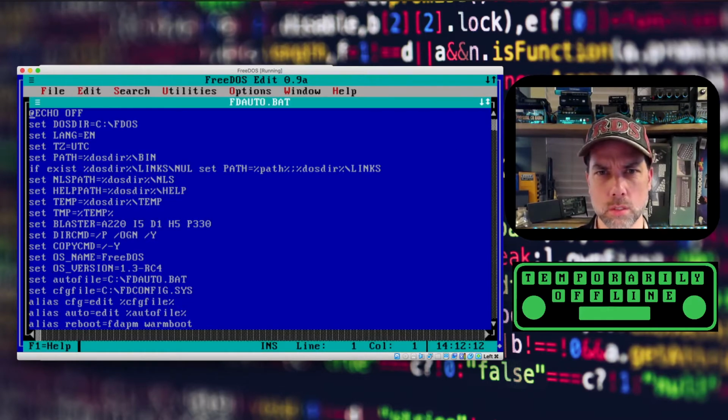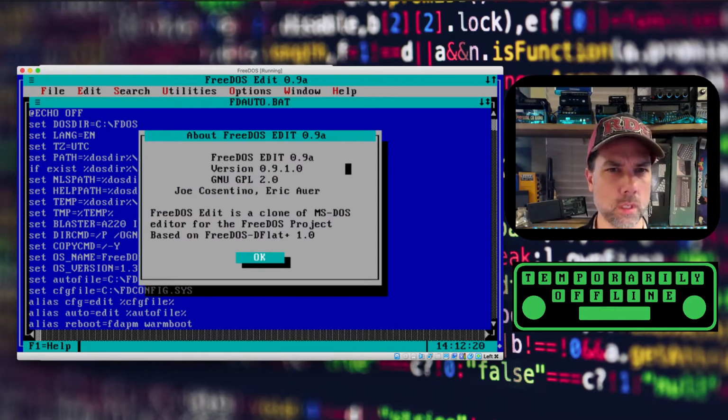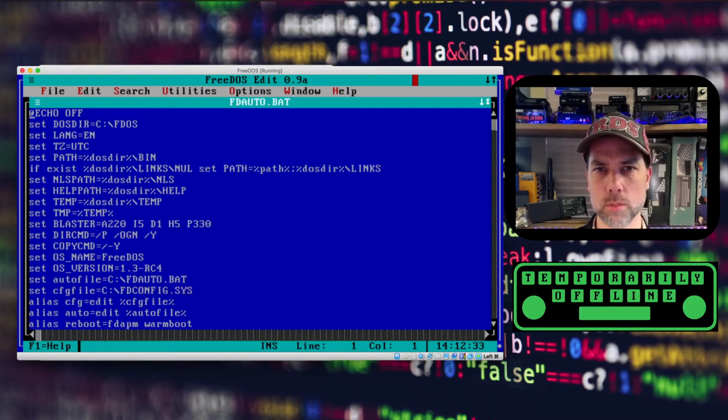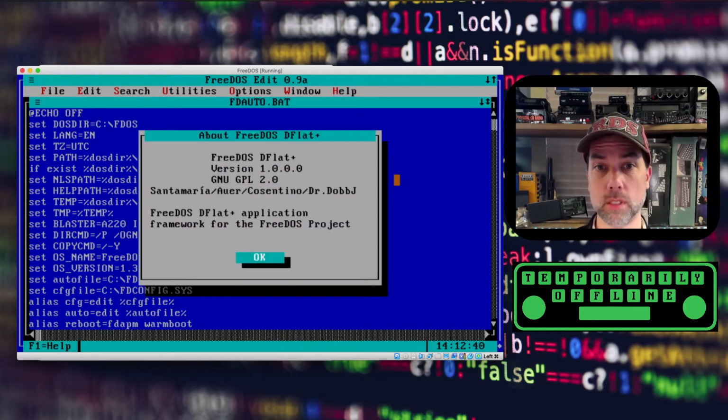The mouse is a little sensitive. About edit, about D flat plus. FreeDOS edit 0.9a, GNU GPL. Well, now you know it's the GNU license based on FreeDOS D flat plus. FreeDOS edit is a clone of MS-DOS editor for the FreeDOS project. All right, let's do help about D flat plus.